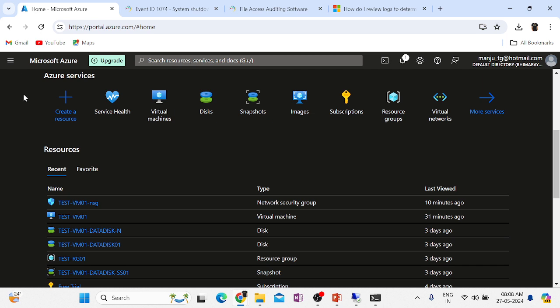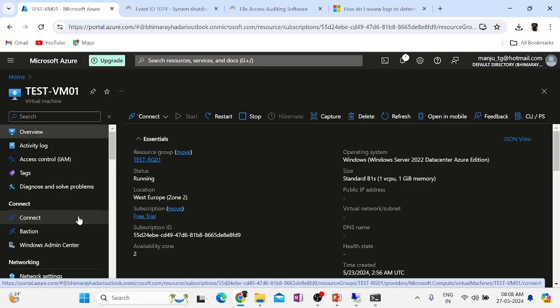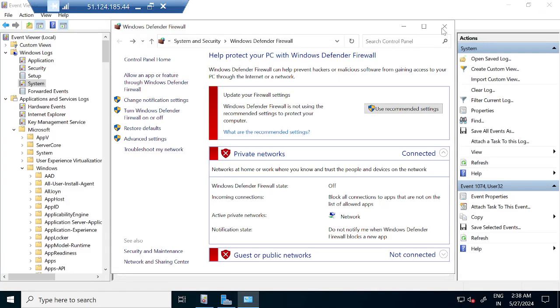Right now, the last one I wanted to show you is the image part. How can you take the image of a virtual machine to safeguard the application? Say for example, now I have a virtual machine, this virtual machine, right?